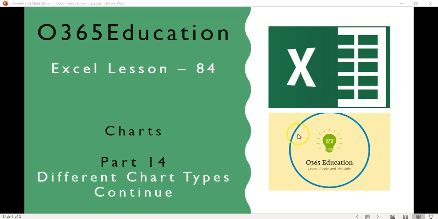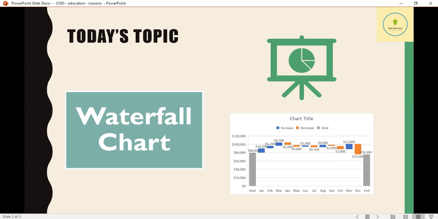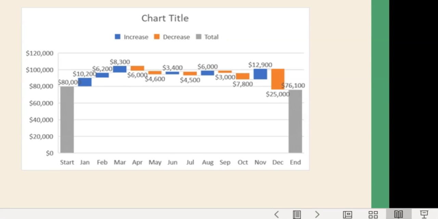So what is the topic today? Still we are talking about different chart types, and today we are going to talk about another new chart type. What is that? That is the waterfall chart. So let's see what the waterfall is, how we can create a waterfall and how we can read the waterfall. Right. A waterfall chart shows a running total.